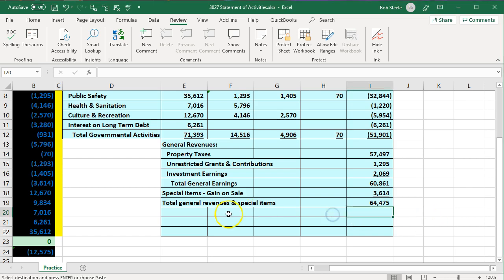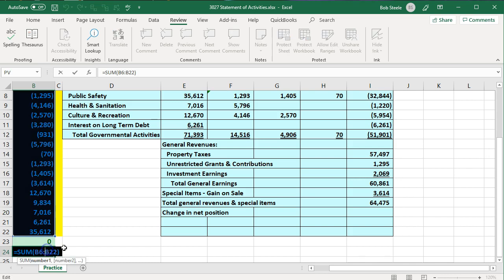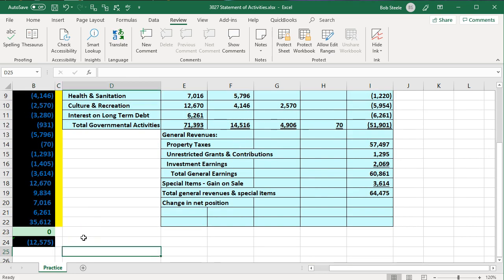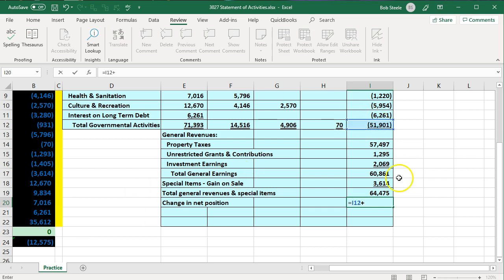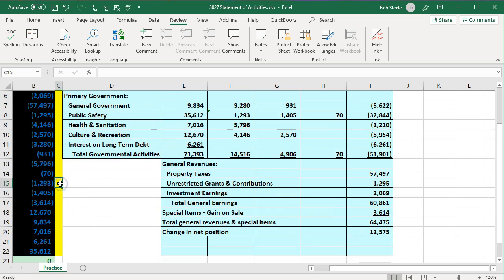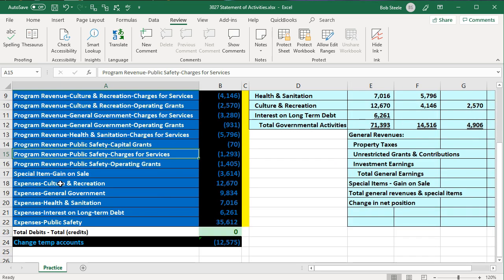And we should be able to calculate what we'll call the change in net position, which you could basically think of as net income. That's going to be our bottom line number for our temporary accounts, and that's going to be equal to the 51,901 up top plus this 64,475, and that'll give us our 12,575. So once we found a home for all these items, then we should be able to just tie them out and make sure that we have our debits and credits going the right way, make sure that our math's going the right way, and it has to work at that point.